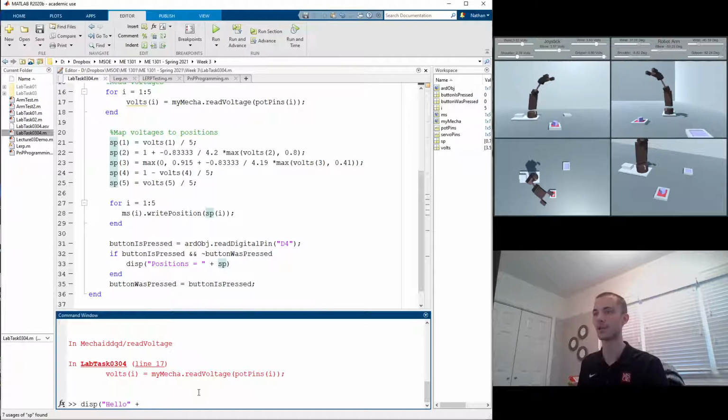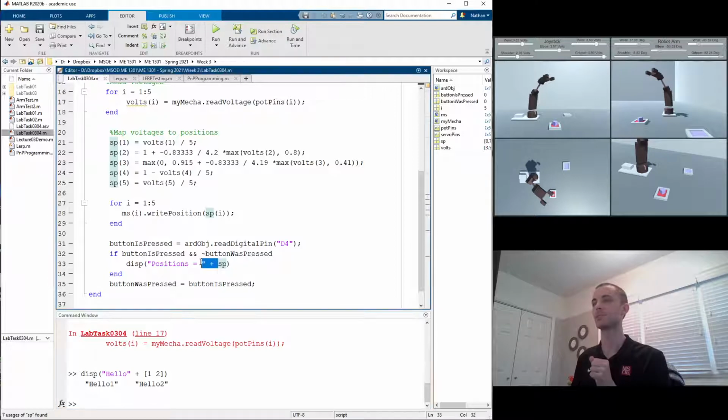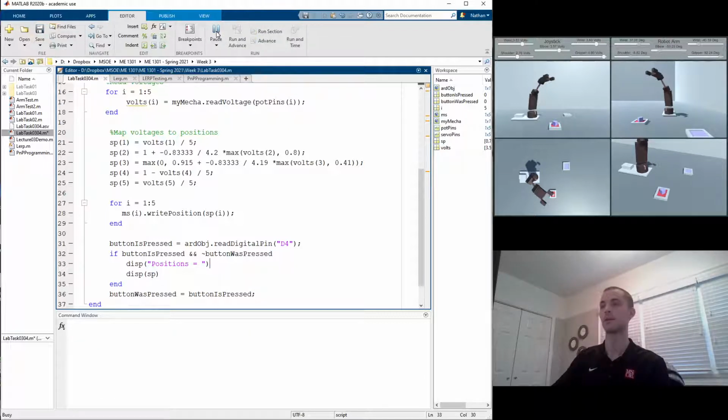What happens if we add an array on there? I don't like that. That's not going to help us cut and paste if we wanted to take that route. So let's just print out, better yet, let's print on a different row. So positions equals, and then the next row down will print it. So let's try that again. Gotta wait for it to update.